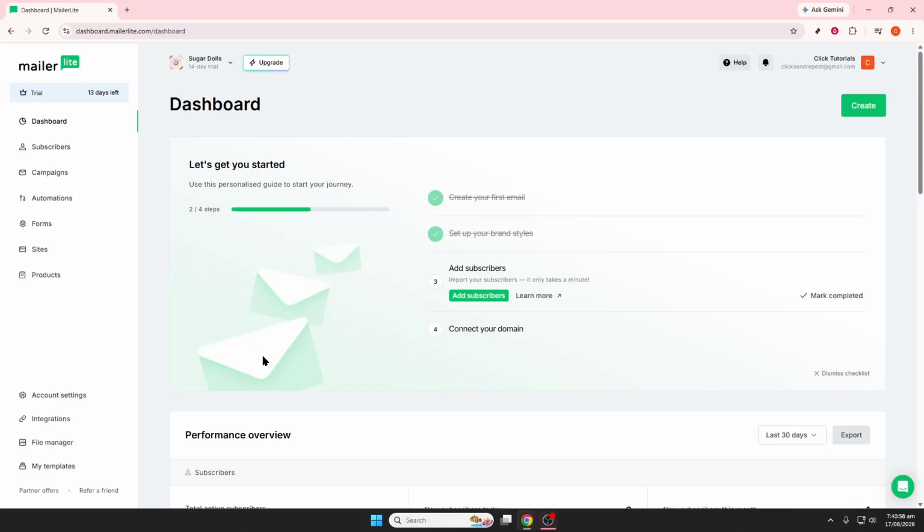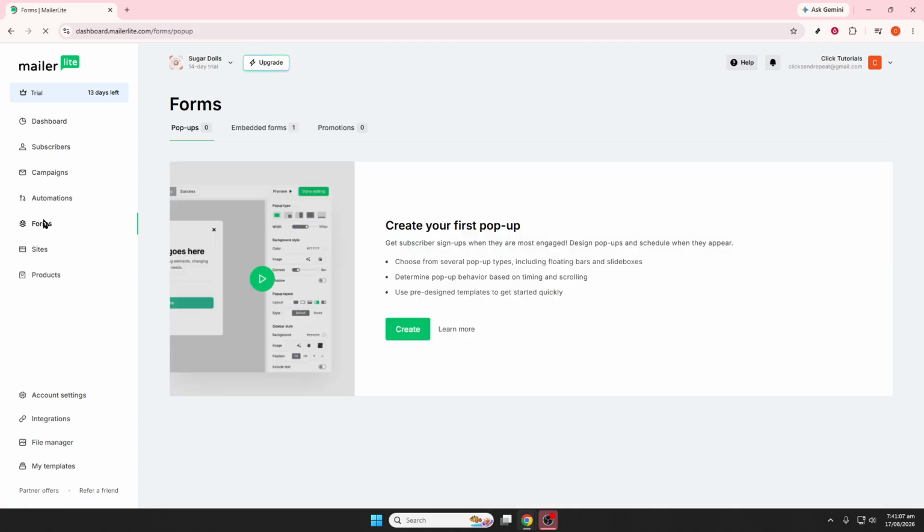In today's video, I'm going to teach you how to create a form in Mailerlite in 2025 step by step. To get started, log into your Mailerlite account and open the dashboard. Once you're in, look over to the left-hand menu and click on Forms. From there, choose the Embedded Forms tab and then click Create Form.